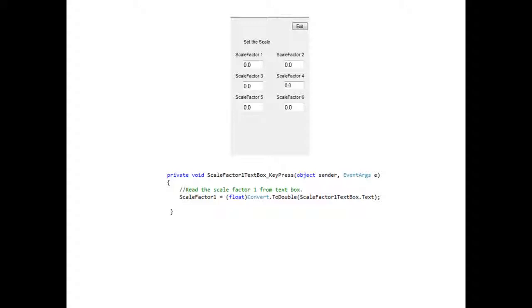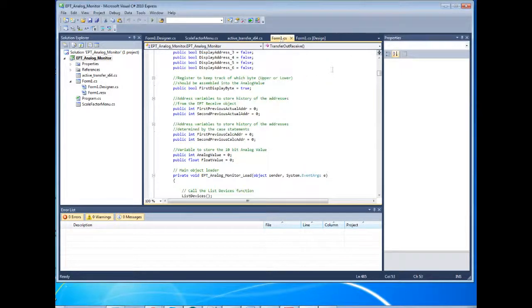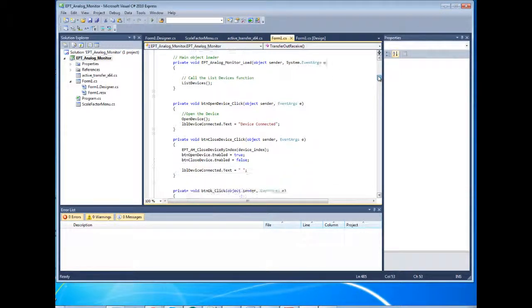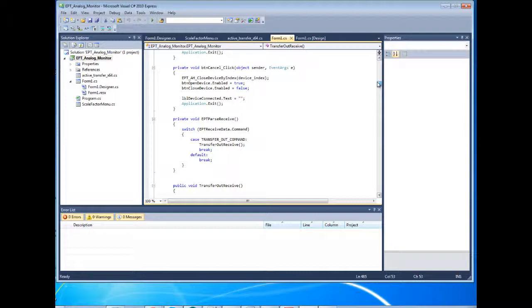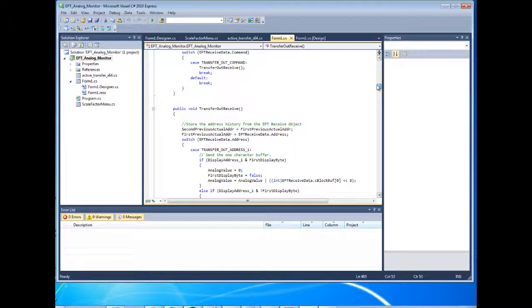After the scale factor, there are a few synchronization and error correction conditional branch statements added to the transfer out receive function, but we're not going to go into detail on that, since it's pretty confusing stuff. I can explain that in the user manual better. So that is all the code that's needed for the Visual C# project. Next we've got to build the code.